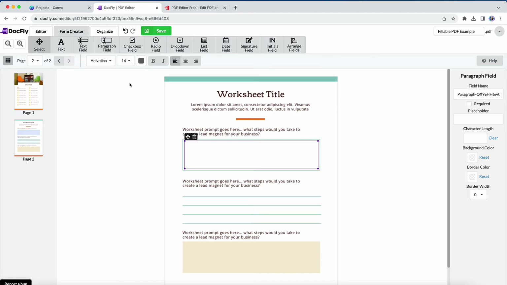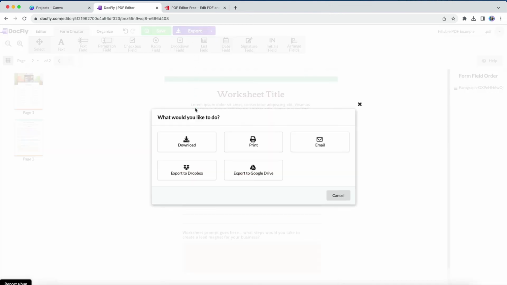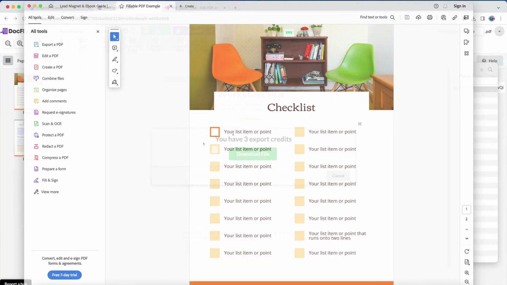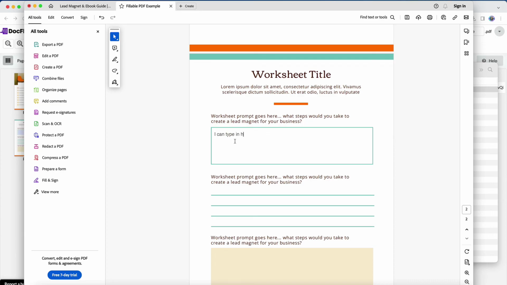There are also a variety of other field types that you can select from, including text fields, radio fields, drop-down fields, and more. When you are ready to download your PDF, you can click on the green Save button at the top, and then you can click on the purple Export button and choose to download your document. And now when I open that PDF, I can see it has now made those fields fillable.